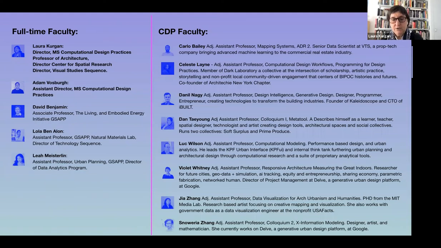Jia Zhang was a research associate at the Center for Spatial Research. She has a PhD from the MIT Media Lab, and she right now is working at a nonprofit called USA Facts and is awesome at data visualization. And Sonoraria Zhang also works at Google, and she's currently co-teaching the colloquium with me and will teach X information modeling in the spring.